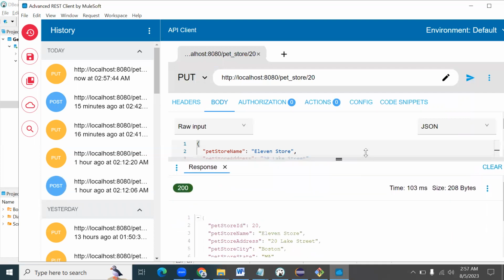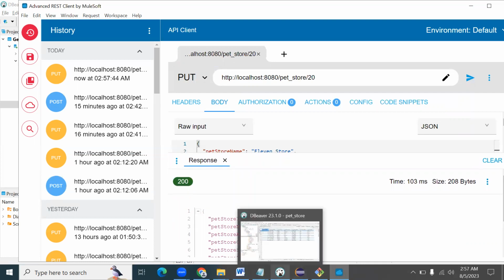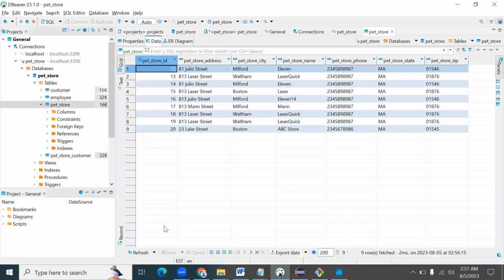It's sending. Now yeah, the ID is the same, the store name is the new store name, and the address changed. Now check it, it should be updated in my database also. Refresh it. See, it is already updated. It's 20 Lake Street, Boston, and the store name is the new store name.